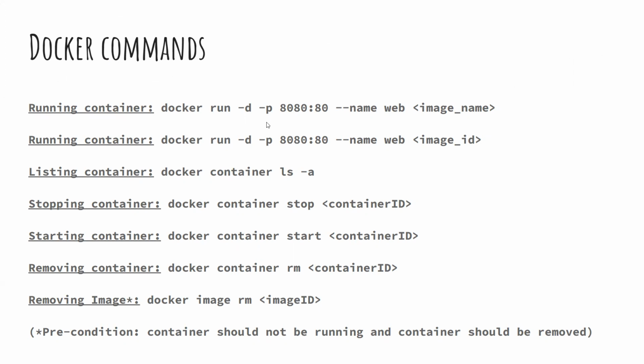And -p stands for publishing. So we are publishing the 8080 port from the local host, on your left-hand side, whatever you mention as the local host port number, and 80 is the port number of the container which is running in your system. And we can give a logical name, or any reasonable name that we can identify the container by, --name web, and then we mention the image name.